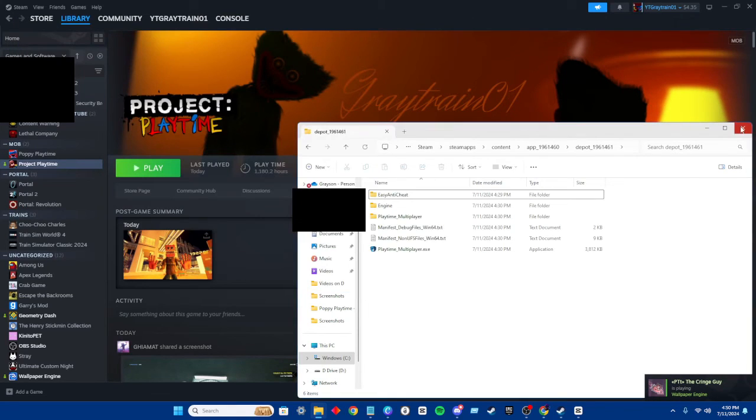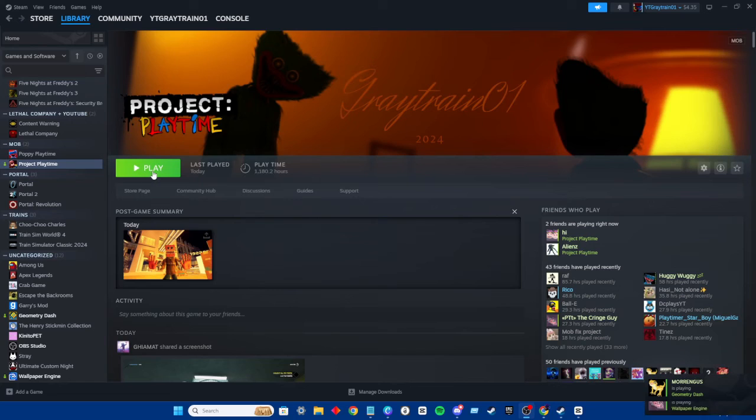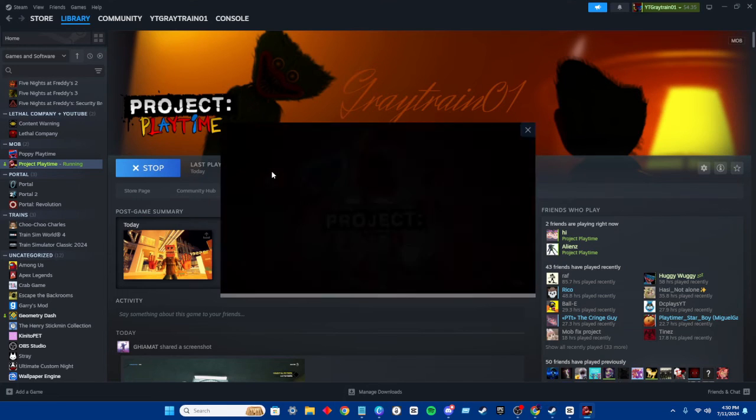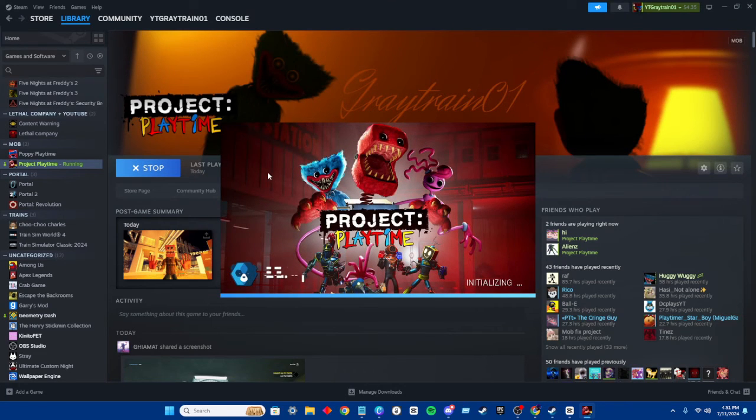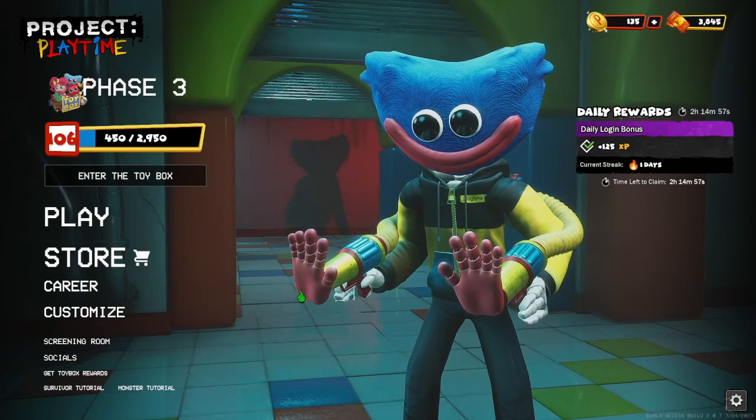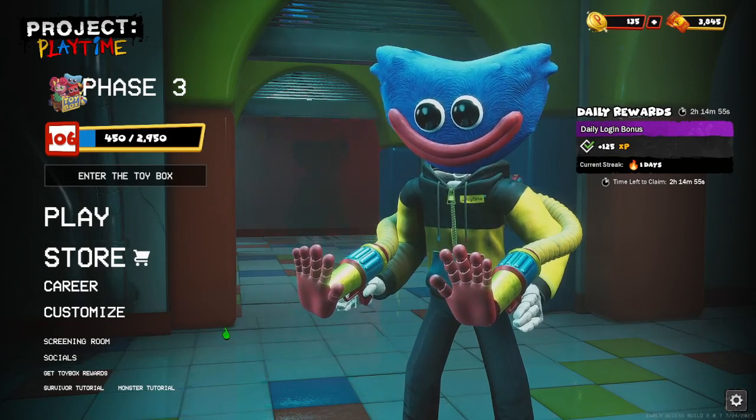Now you can exit out of these and open your project. If the game says it's updating, you probably did something wrong, but try it again and it should work. And then you just press play, and then you should be in phase two. And then boom, your game should load up perfectly fine like this.